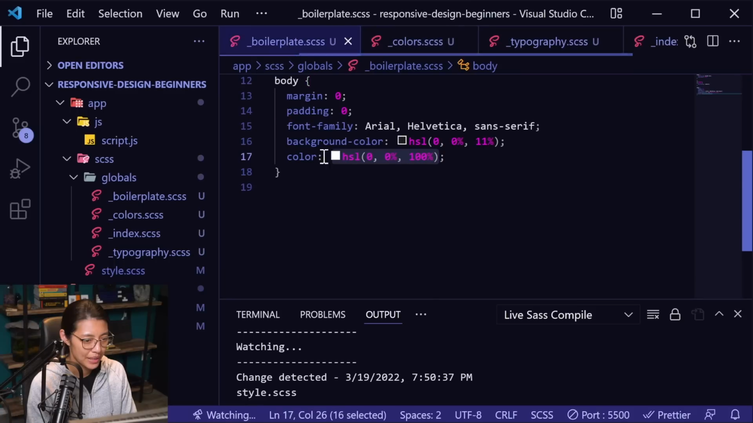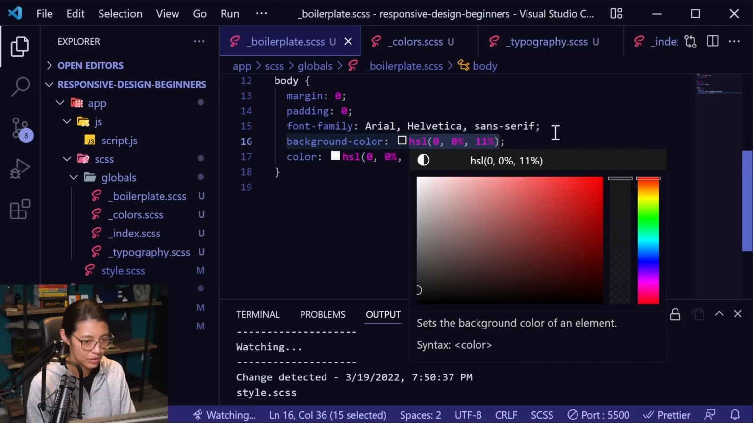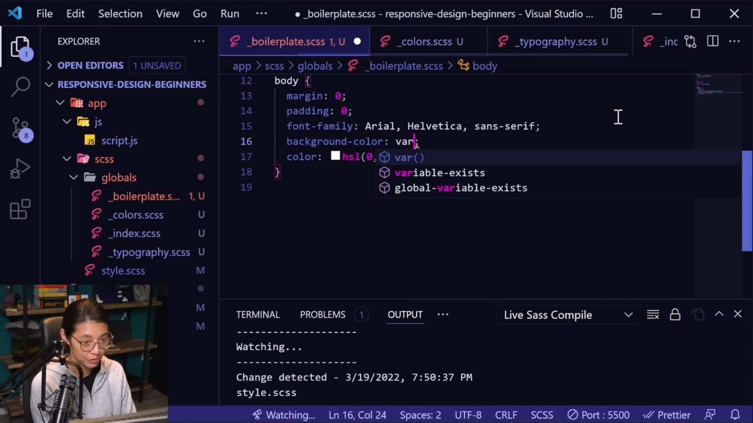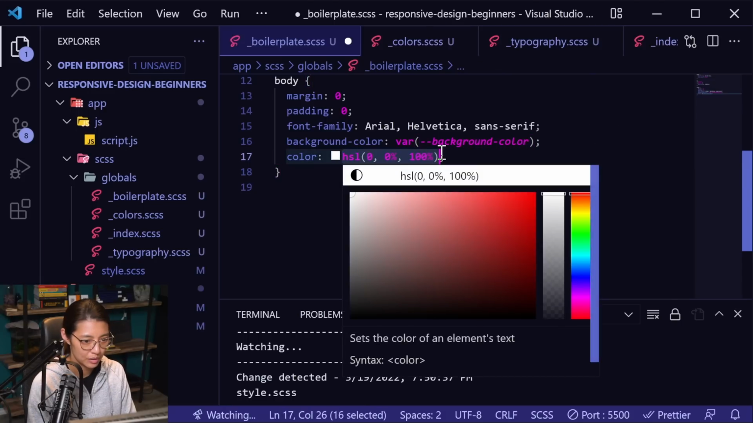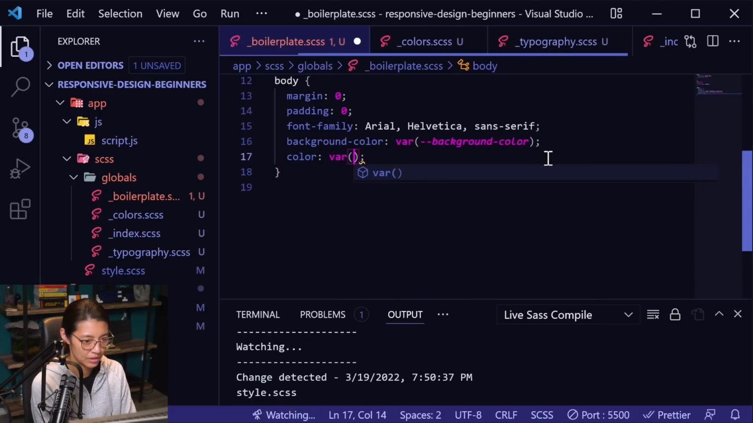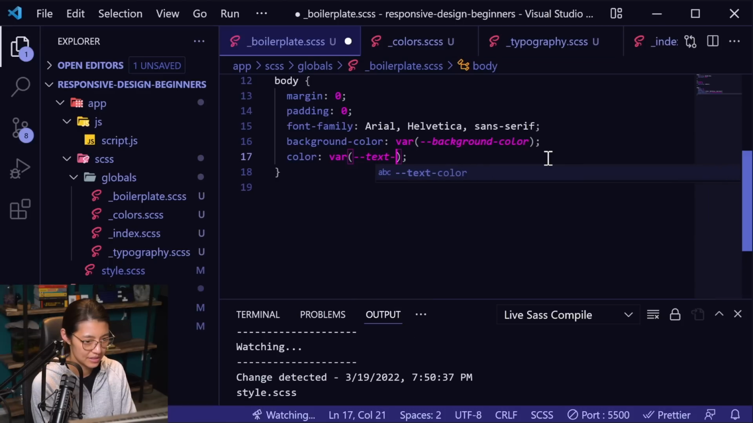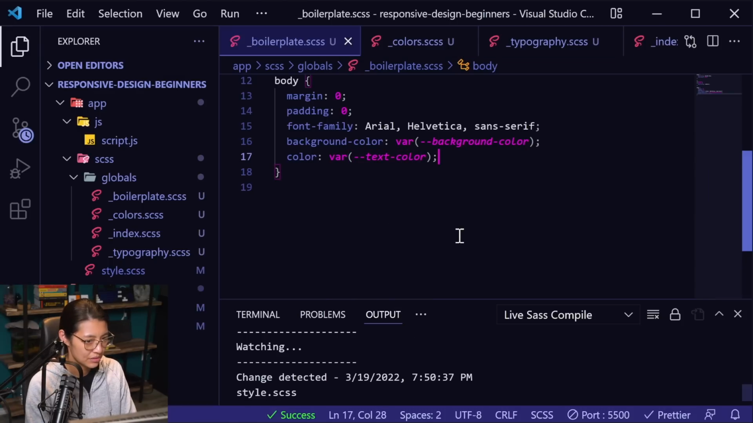Now let's load them in our body styles. So back in the boilerplate Sass file, we can load the background color variable by typing in var for variable and then the name. So it's again --background-color. And we can do the same thing for the color property here. So var(--text-color). So let's save that. Okay, so looks like everything compiled correctly.